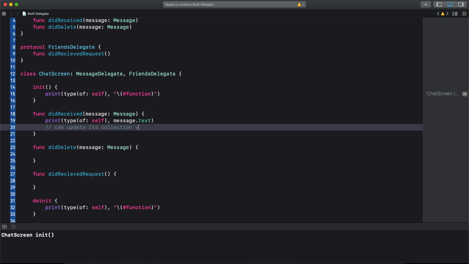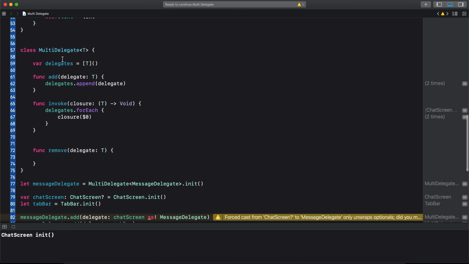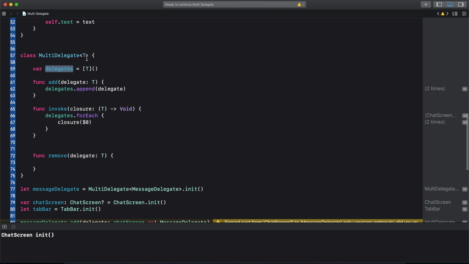So that's why we want our array to hold all the delegates weakly. By default, an array holds its elements strongly, all the reference type elements strongly. So there are two ways we can do it. First, we can use NSPointerArray, which holds its objects weakly. But that's not what I'm going to do here. I'll create a class.